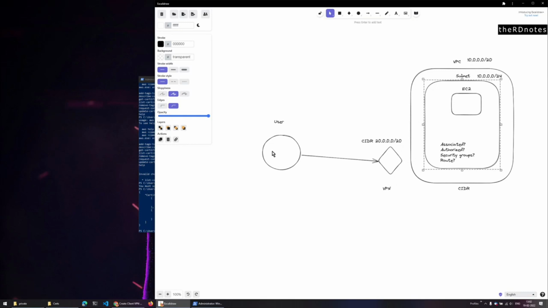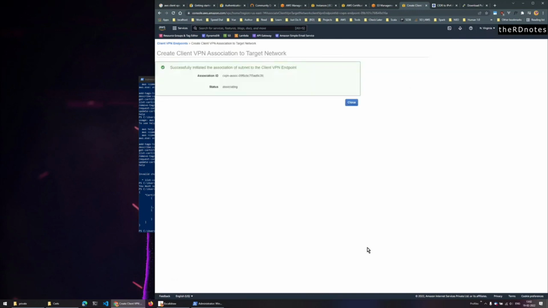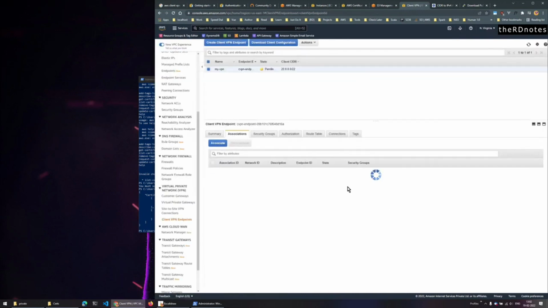So when the request is coming from here with the 20 range, this is going to convert to an IP taken from the subnets, and those subnets are the ones which are associated to the VPN. Makes sense? Okay, so let's select this one and click associate. This is going to take some time, around 5 to 10 minutes, so be sure to wait.